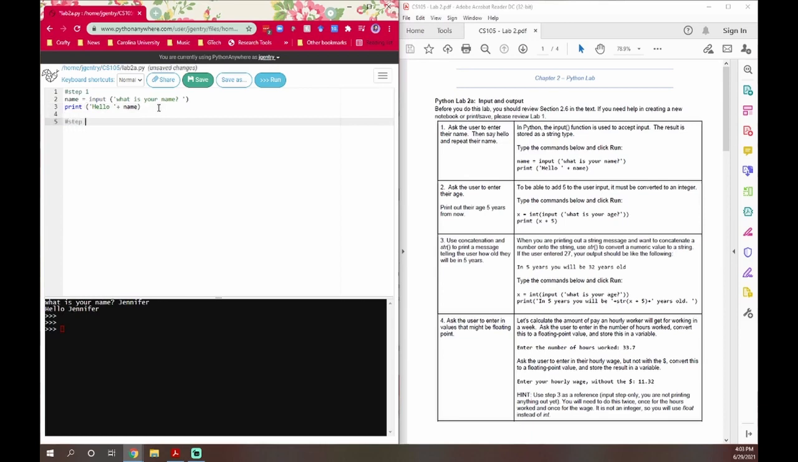Step number 2, we're going to ask the user to enter their age and then print out their age 5 years from now. So what we're going to do is we're going to use the input keyword and store an integer value into a variable, and then we're going to do a calculation and then print out the result. To be able to add 5 to the user input, it has to be converted to an integer. In order to do that, we use the same syntax that we did up in step 1. So x is going to be our variable, and we're going to say input what is your age.